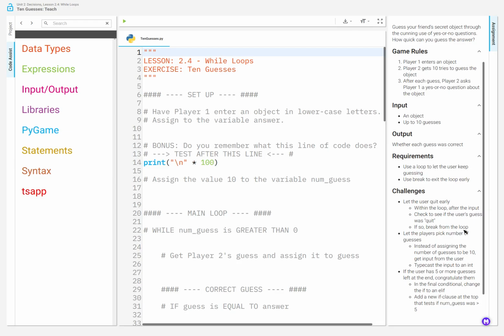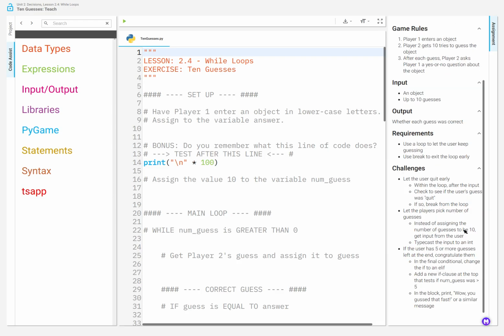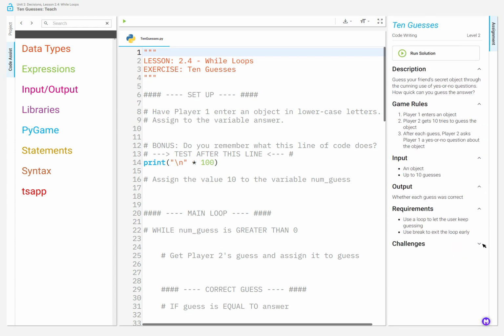And then it says in a final conditional, change the if to an elif. Add a new if clause at the top that tests if num guess was greater than 5. In the block, print, wow, you guessed that fast, or a similar message. So keep these challenges in mind. If we have time at the end, I'll see if I can get one of them started for you, but we will have to see.